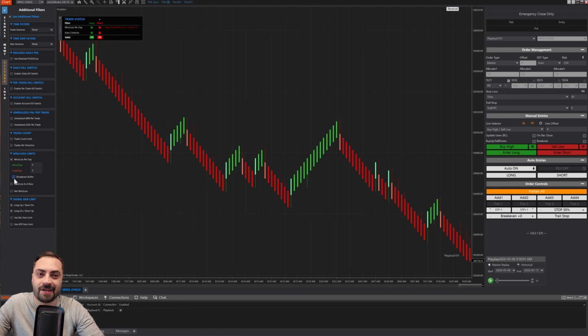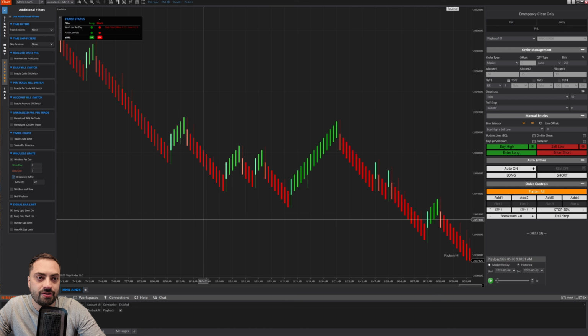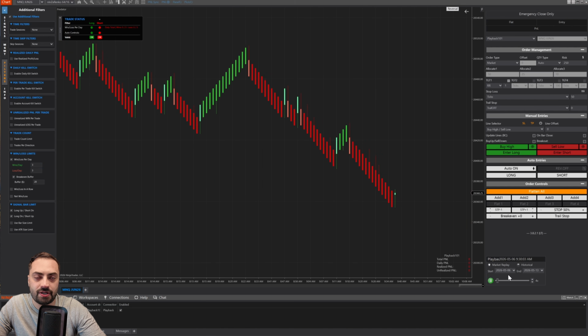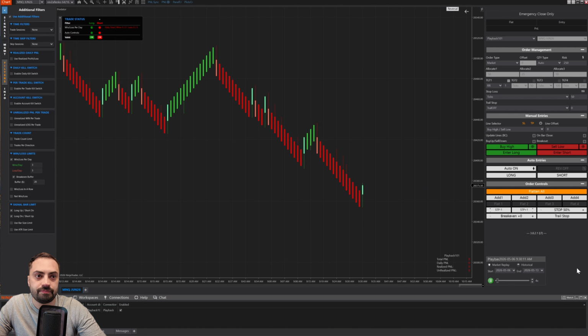So without the break even, if you're even $1 or 25 cents above break even, it's going to count that as a win. If you're 1 tick below break even, it's going to count that as a loss. So the break even buffer just makes sure you are going to be in either a win or a loss. So let's just play this and we'll see exactly how it works.